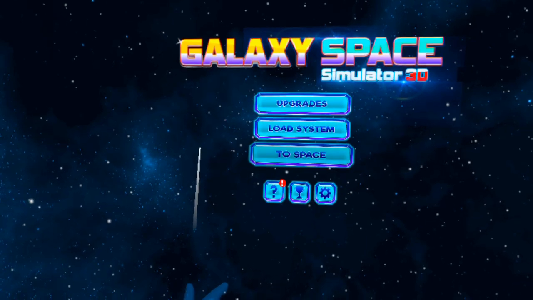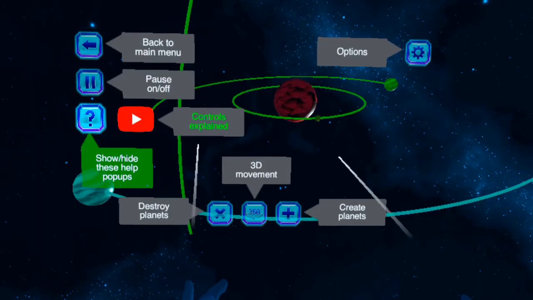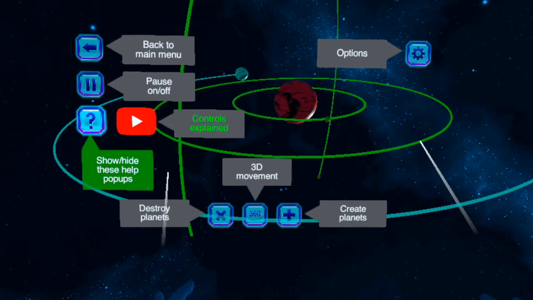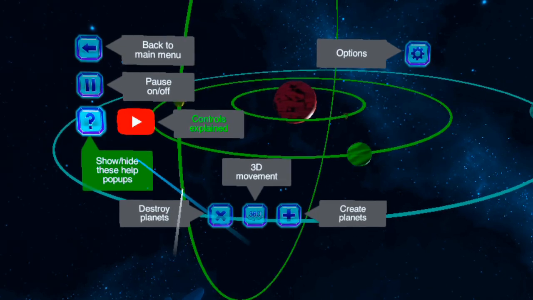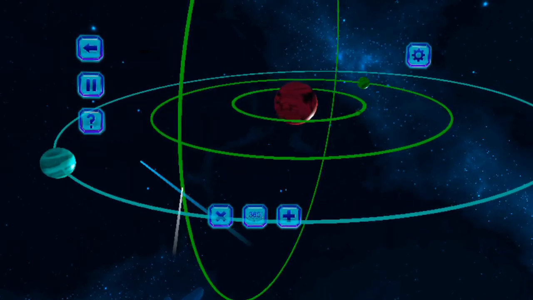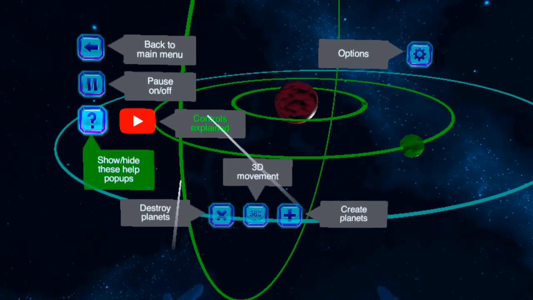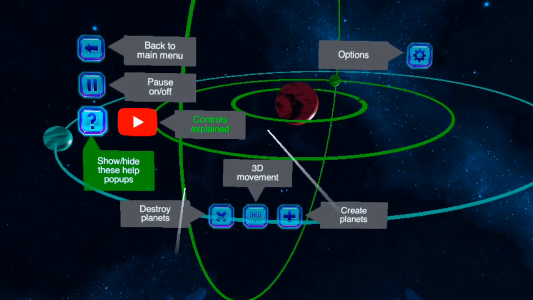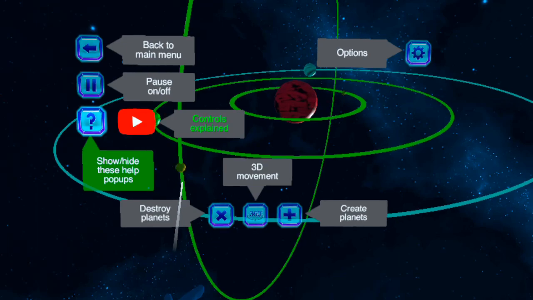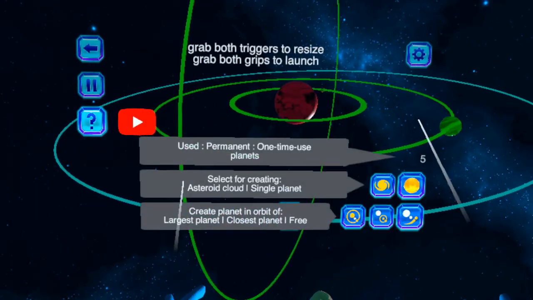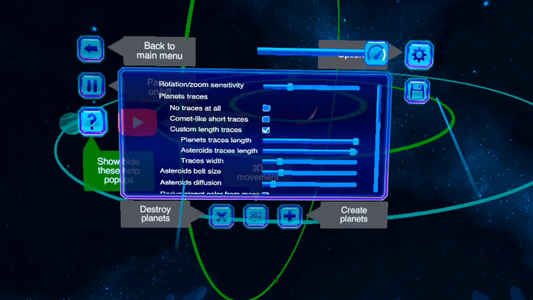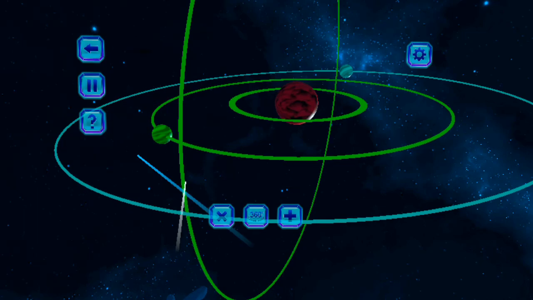On entering Space, you will see an example solar system in the background and helper texts covering everything. Don't worry, you can turn those on and off whenever you need via the Help button on the left. You can also always refer back to this video if you need it. Each menu button represents a different sub-menu, each with its own helper texts to support you. Let's hide the helper texts for now.